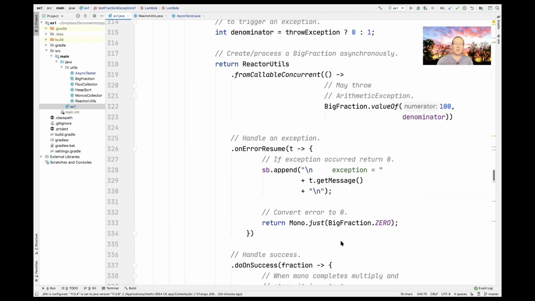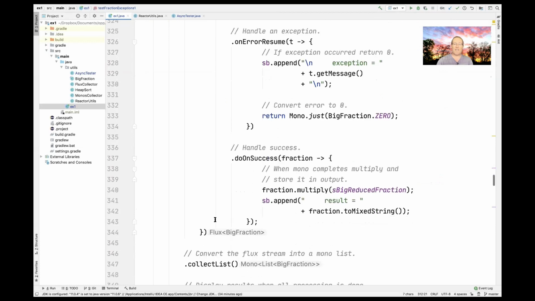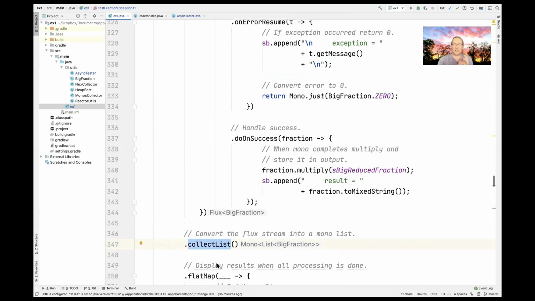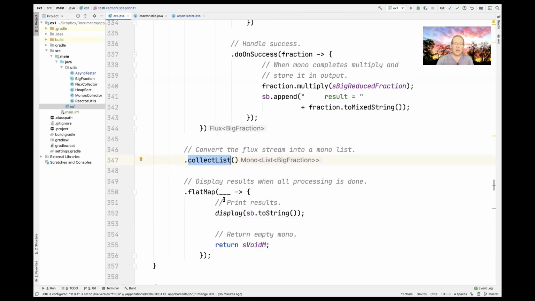So what you can see we do here is this flatMap is going to end up creating a flux of BigFractions, one of which will have had an exception, one of which will not. And then we collect this flux stream into a mono list. So we're going to say collectList, and that returns a mono, one element, of a list of BigFractions. And then when everything is done, we're going to use flatMap, and we're going to print the results by the display call, which will basically print what was in the buffer.